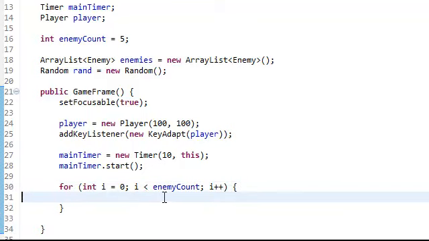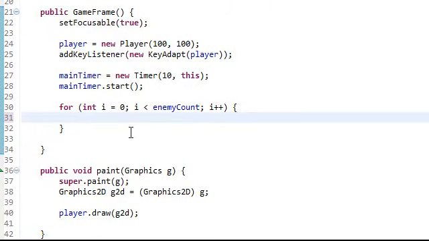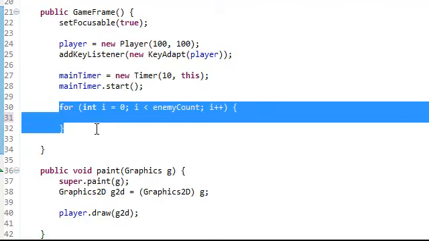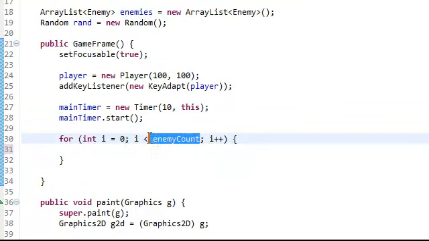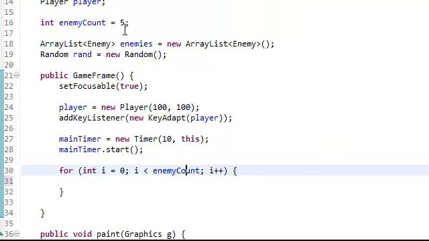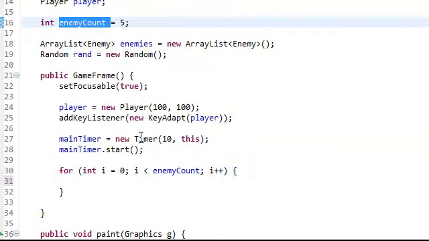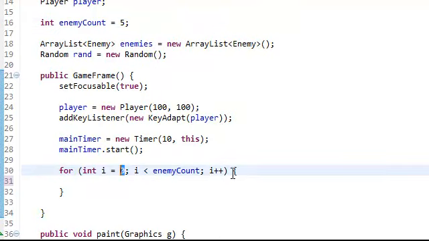This is a loop. Practically what it's saying is it's going to run this loop. Let me explain this. First we set this variable i to 0, and then it's going to run 5 times because we have the enemy count set to 5. So first it's going to start off at 0, and then 1 is going to be added to it. It's going to go on for 5 times.